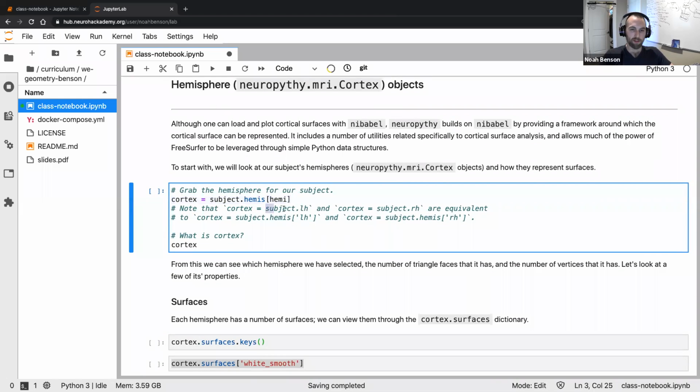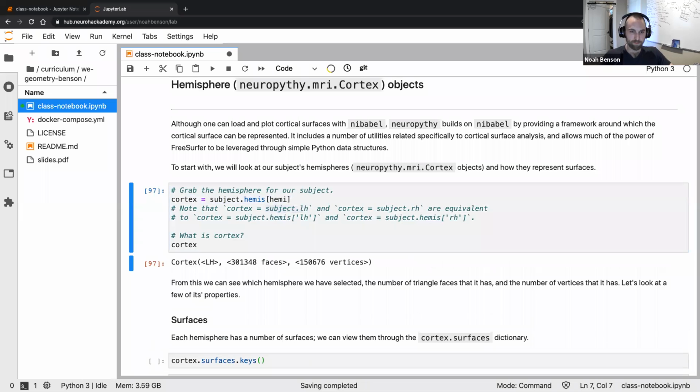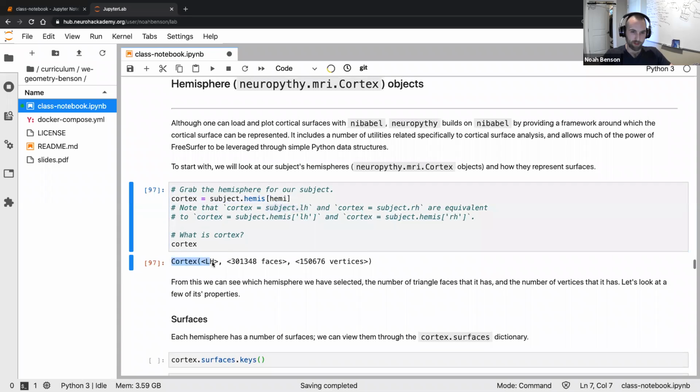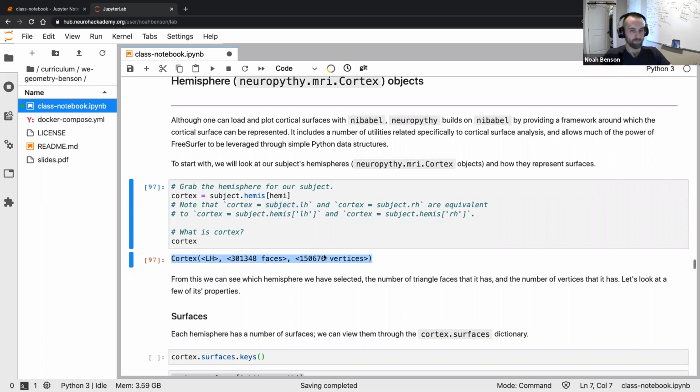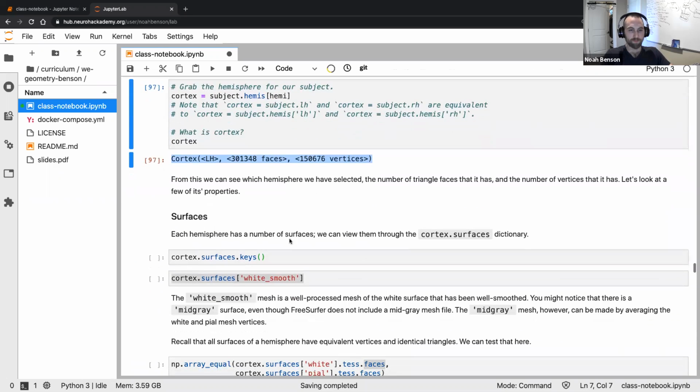You could actually replace this by cortex equals subject.lh or subject.rh, but since you might have picked RH or LH, I'm doing it this way. This is just an alias. And let's see what that cortex is. So what this gives us is a Cortex object. It knows it's a left hemisphere, has a bunch of faces and a bunch of vertices. So that seems pretty normal.